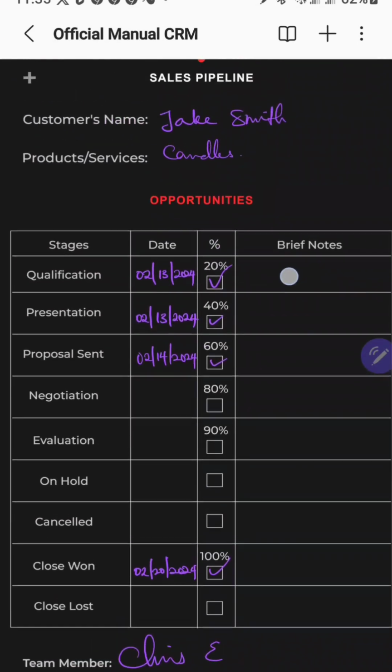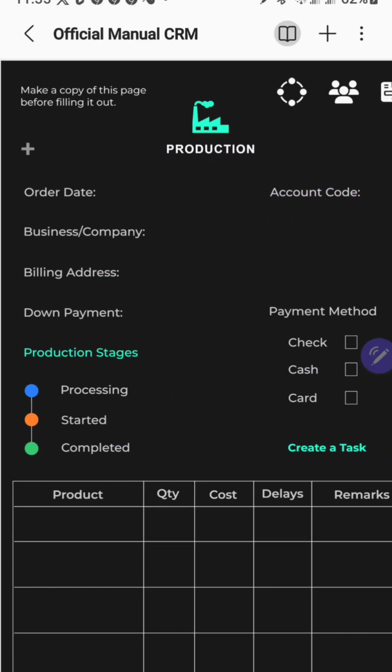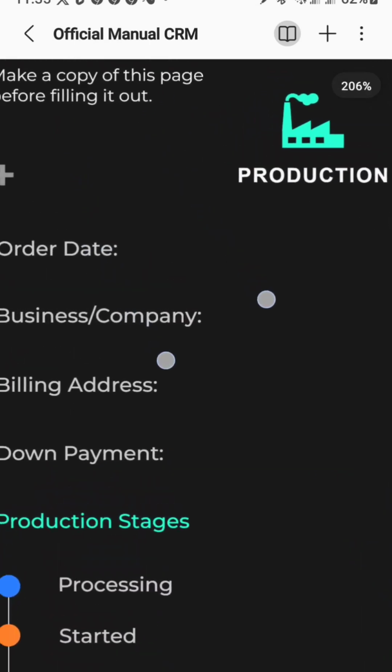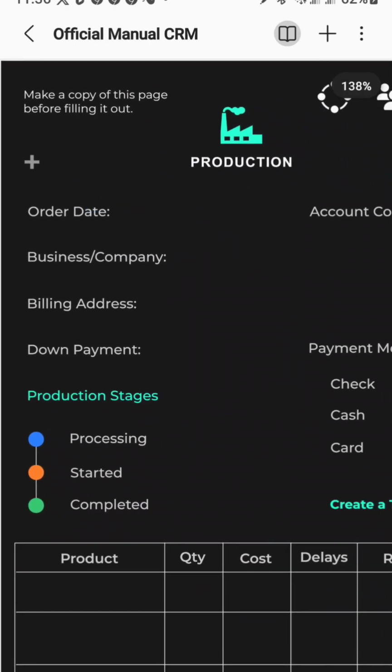So now what I can do, I will just come up here and I select this production icon. So I click on that, and now we're in the production icon. All right. So here you want to put the order date. However, before you start doing that, remember, you have to make a copy of this.